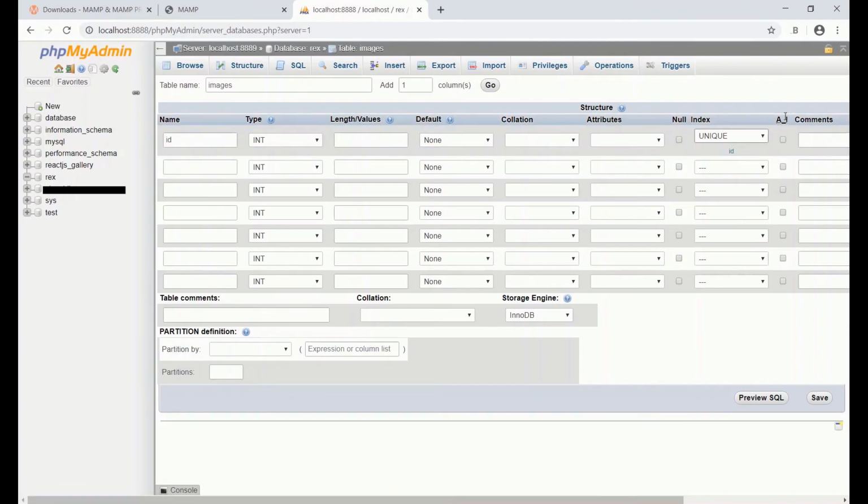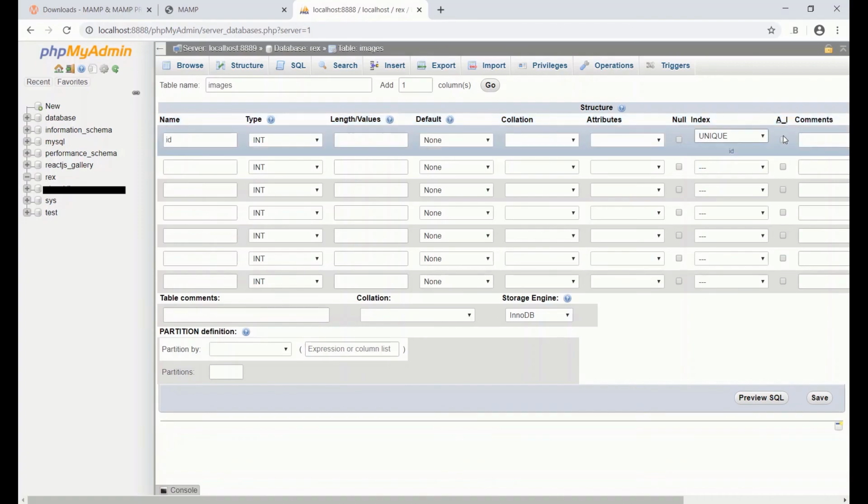And for that, we click on the AI, which stands for auto increment. And so each time you put in a record, it'll go 0, 1, 2, 3, 4, and so on like that. So we click on auto increment. And just like that, we have a unique ID column for each record in the images table.